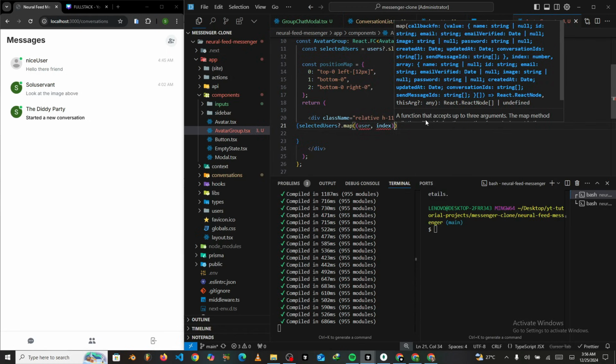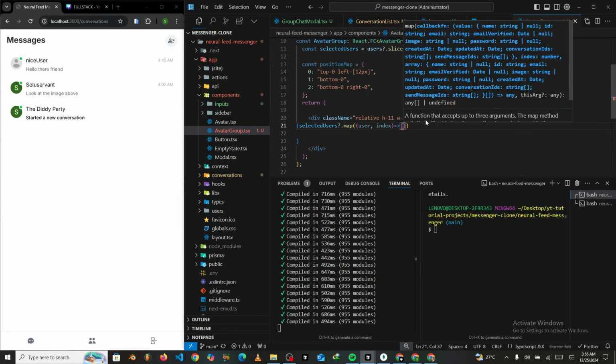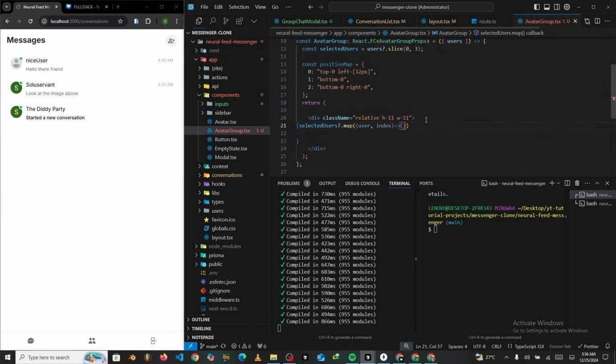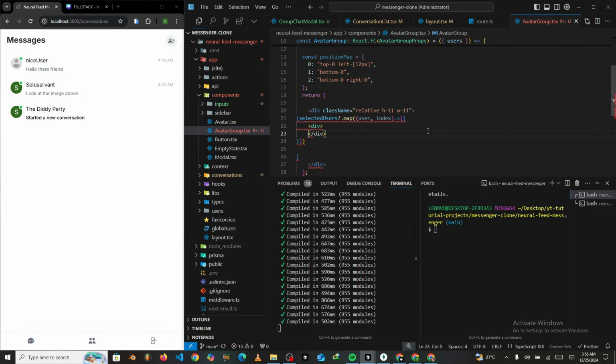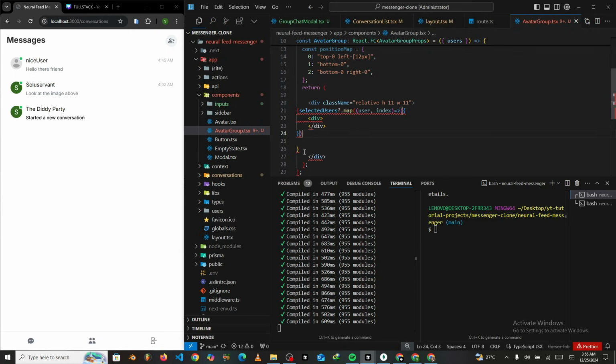Right, so we'll map through these selected users like that. Okay, then inside we pass in a div, just like that. Oh yeah, I see what is going on. Let's take this one out. Yeah, I see what is going on. We have to basically create this. Okay, so let's remove this, remove that too as well. And okay, so this one closes this.